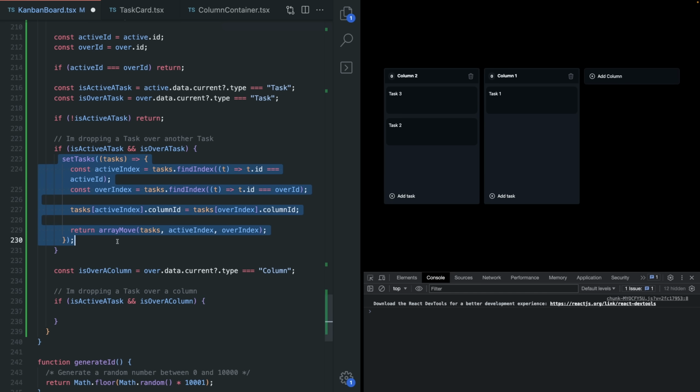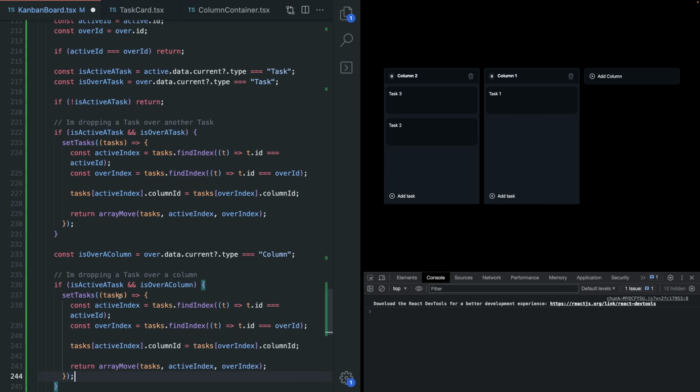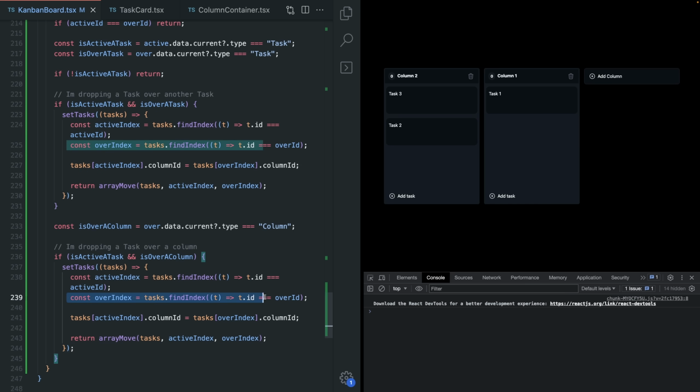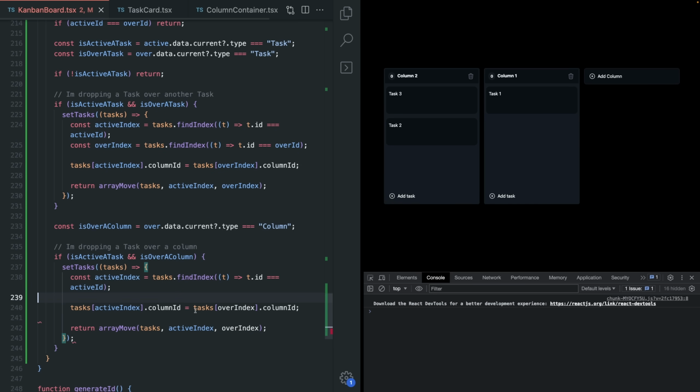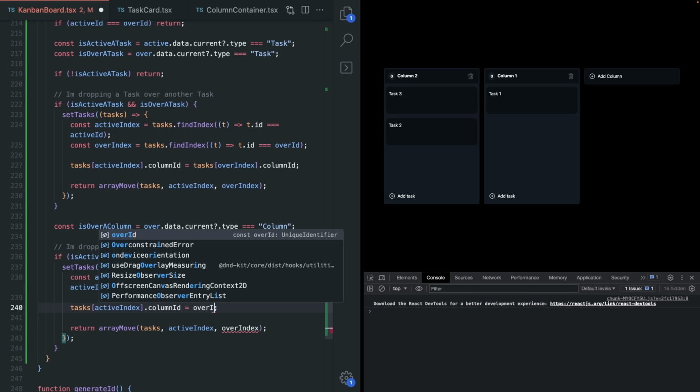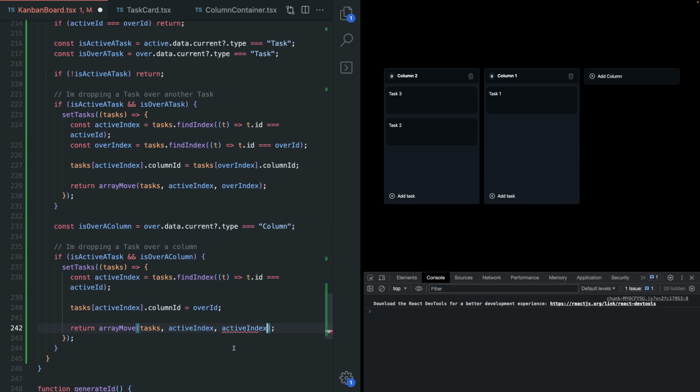So we can copy the code from here. Let's paste it here. We don't need the over index anymore, and we can use overId instead. And let's replace overIndex with activeIndex. And if you are asking yourself why I'm using arrayMove with the same two indexes, then the answer is that with the arrayMove, I'm triggering a re-render of my tasks because I'm creating a new array. So let's try it now. Everything seems to work perfectly.